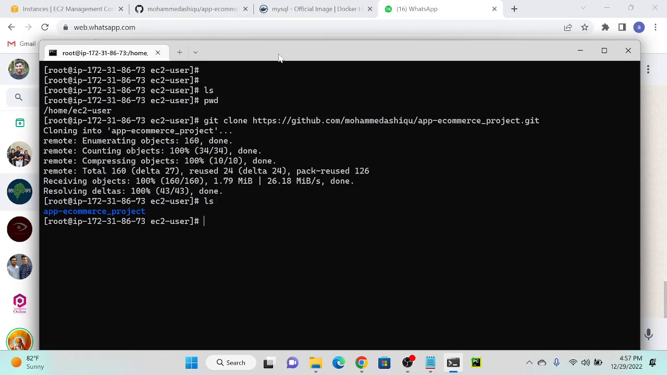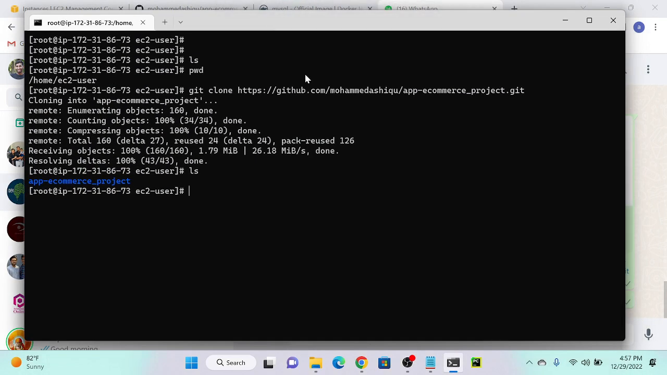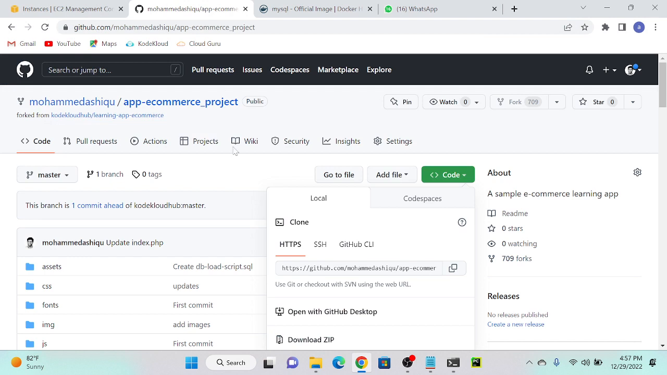So first you have to install Docker on this virtual machine. Then you have to start. Then you have to install GitHub. So then you have to clone this repository. I will put it in the YouTube description. Then you have to clone this repository.